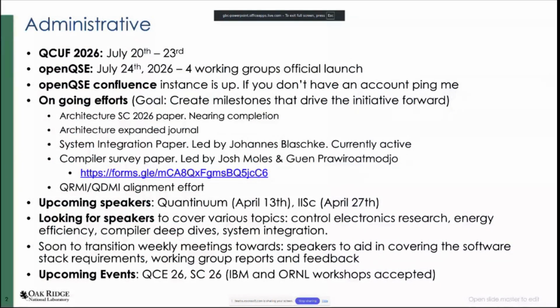Okay, so we'll start with an administrative minute here. The QCOF conference is coming up. It's going to be from July 20th to 23rd, and we're going to have a special day on the 24th just for this effort, for the openQSE effort. It's an open invitation to everyone who would like to make it. Once the registration opens, I'll send out the link.